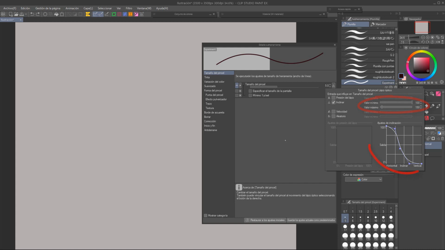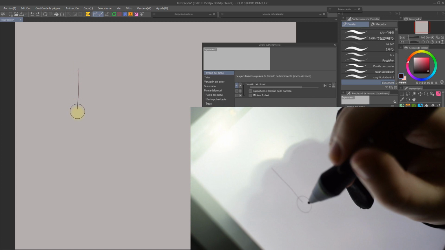Now, just like we did earlier, we can tell the program that whenever we put the pen vertically, we want the lines to come out rather thin. And when holding it flat against the tablet, for the lines to be bigger. It is worth looking into it and testing it if you're interested in recreating the feel of traditional pencils.